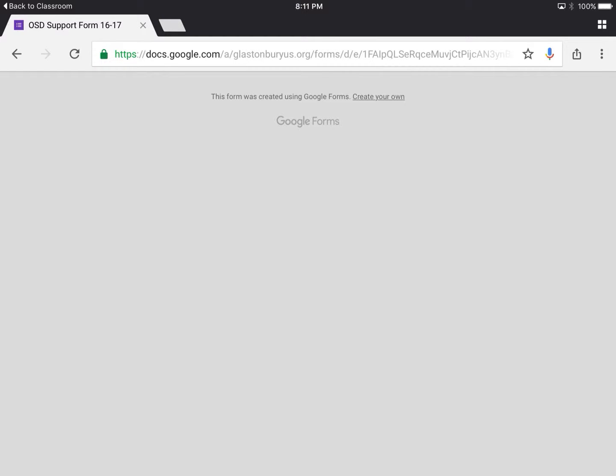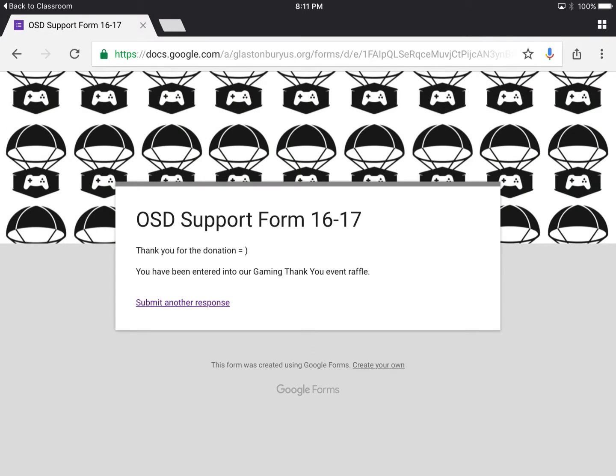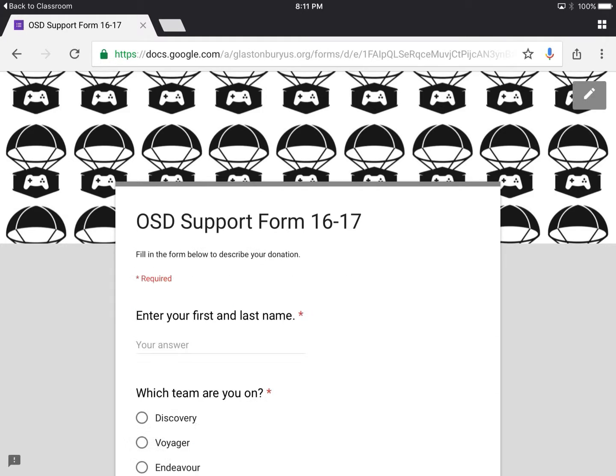And if you have this error, this has happened a couple of times to me, just hit the refresh button in your web browser, hit continue, and it'll refresh the form. It'll submit it, and then you can just tap submit another response.